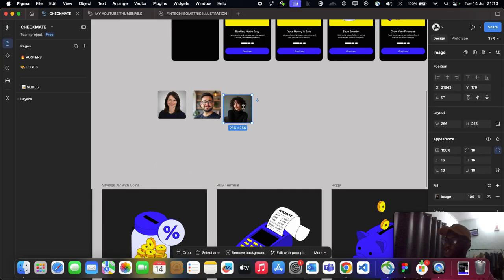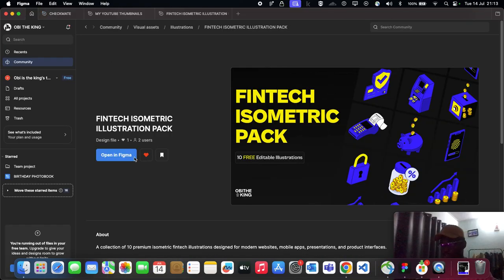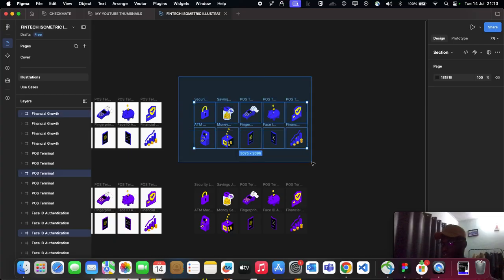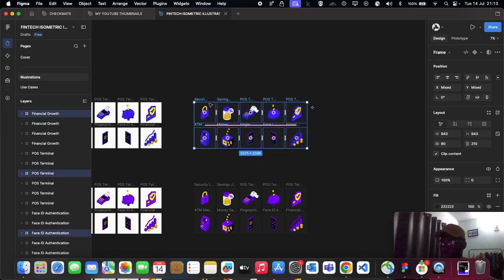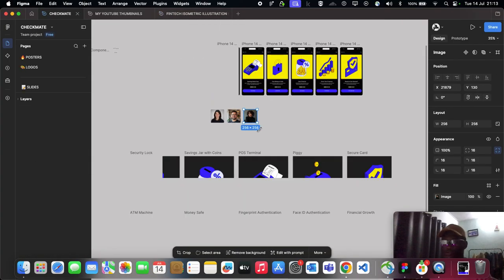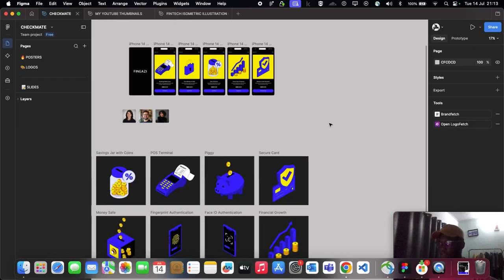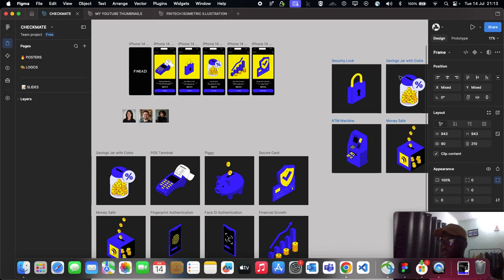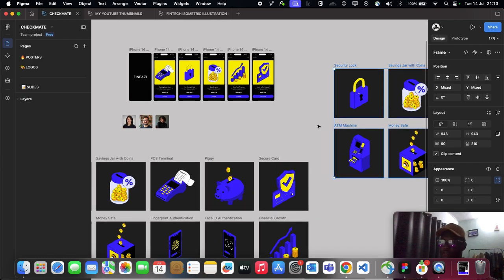So don't forget, for this project, you go to Figma community, go to the illustration pack, open it, and then go and copy the illustration to your file. Control C. You go to your file and paste it. Control V, and then from there you can select the illustrations you want to use and generate a copy for them.